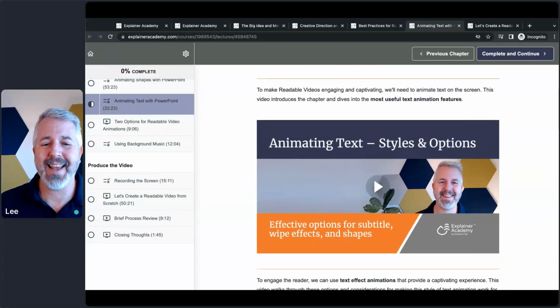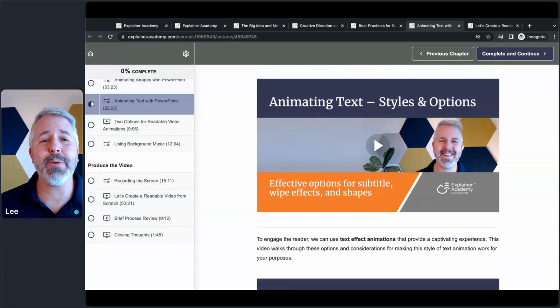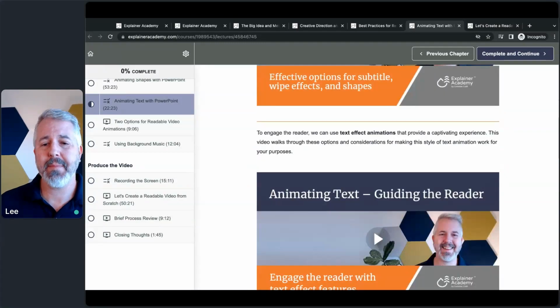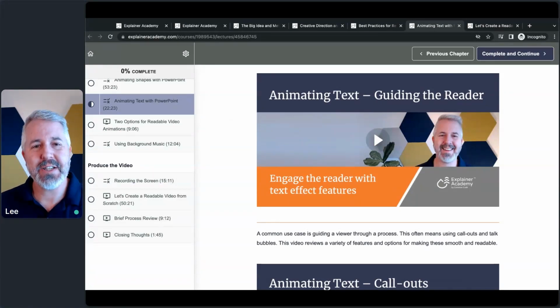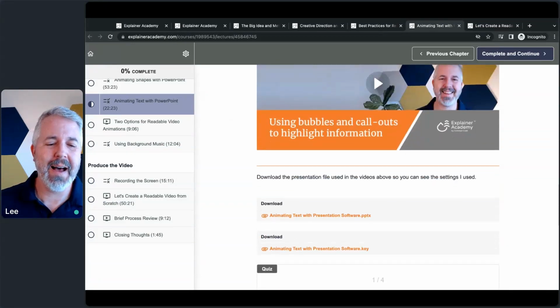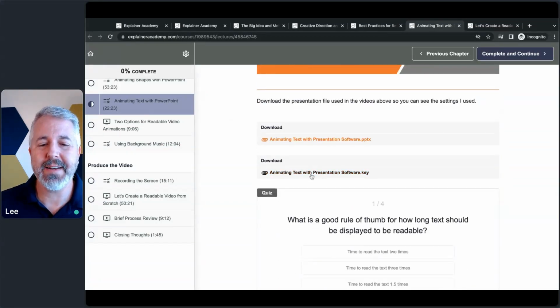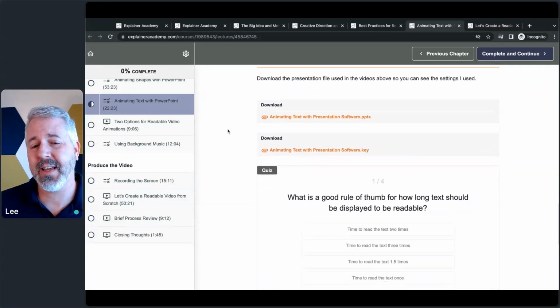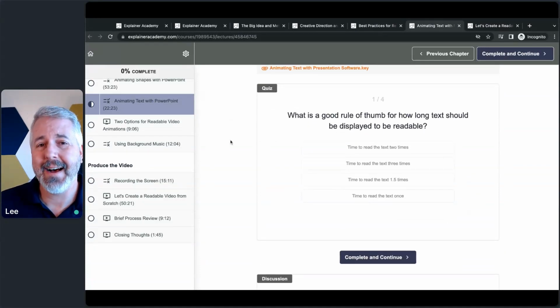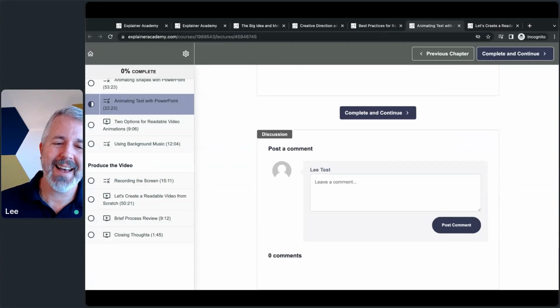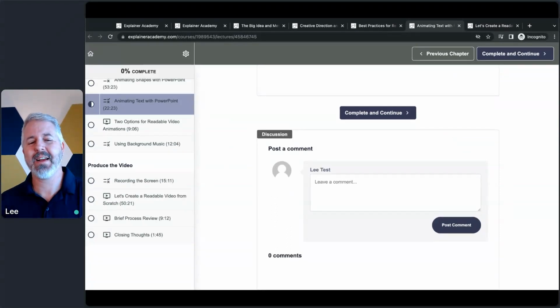Another big part here is animating text, right? It's a readable video. How we animate text really matters. And that means thinking about this idea of guiding the reader. And we take its inspiration from karaoke. If you've ever used karaoke and how the words change colors as you go. And again, more of these downloadable presentations that show the settings I used, along with quizzes. Almost every chapter has quizzes.